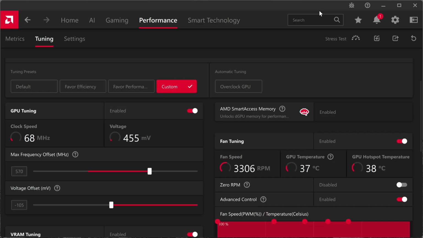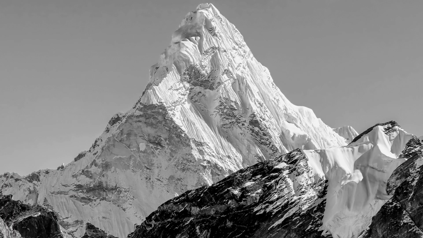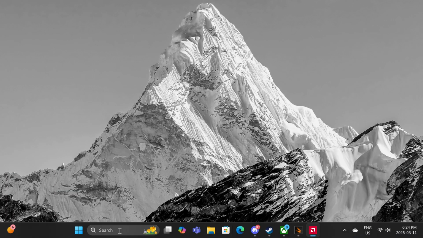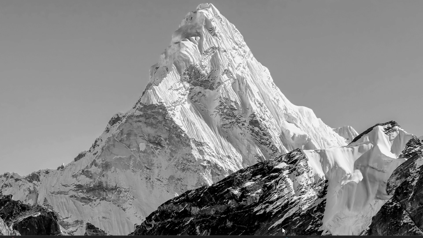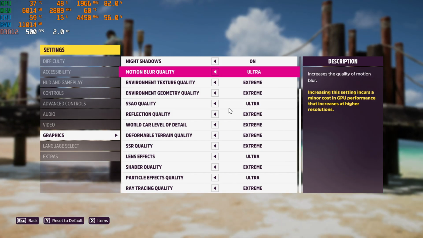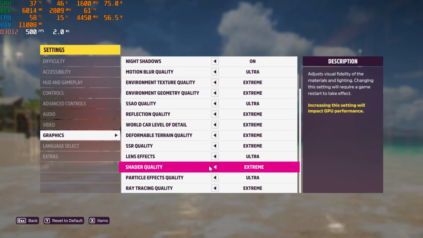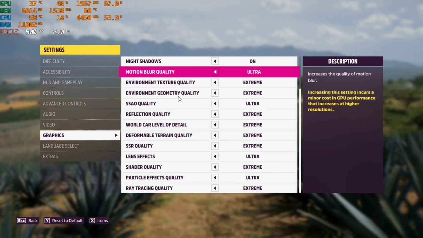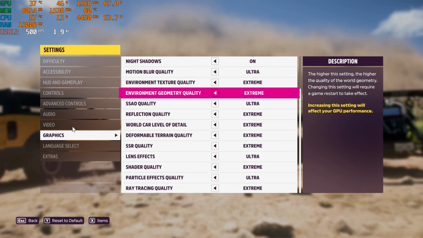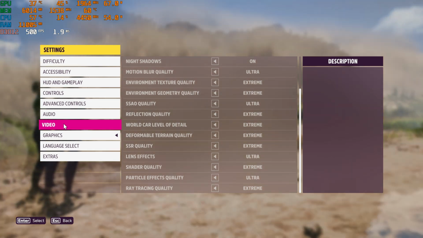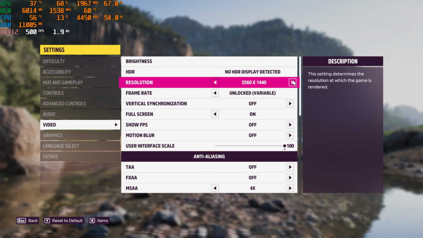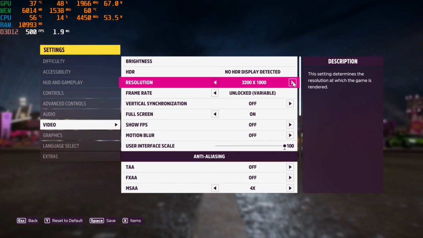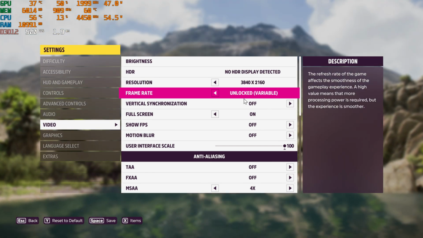Now let's run this in game just to make sure that it's stable. This is a good way of seeing if this overclock is viable for games. Now I just wanna share with you guys that I have this maxed out. So everything is set to the maximum. Let's go over to the resolution. We're running this at 1440p. Let's change it to 4K.